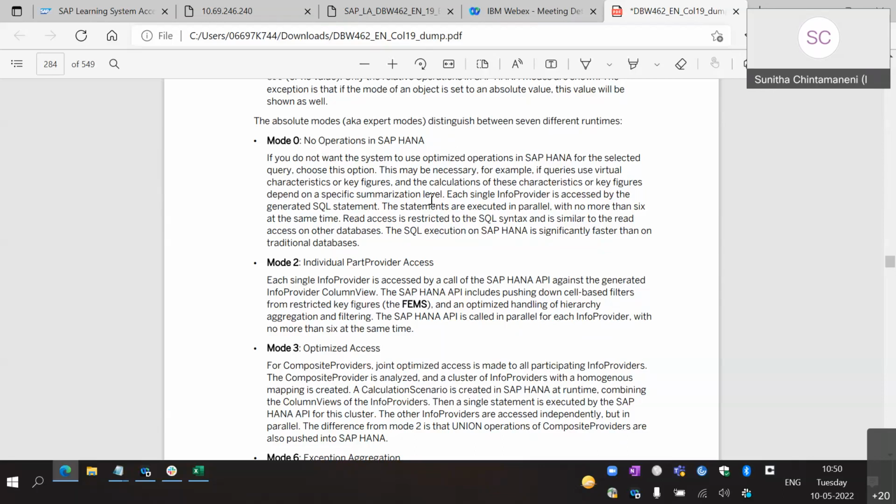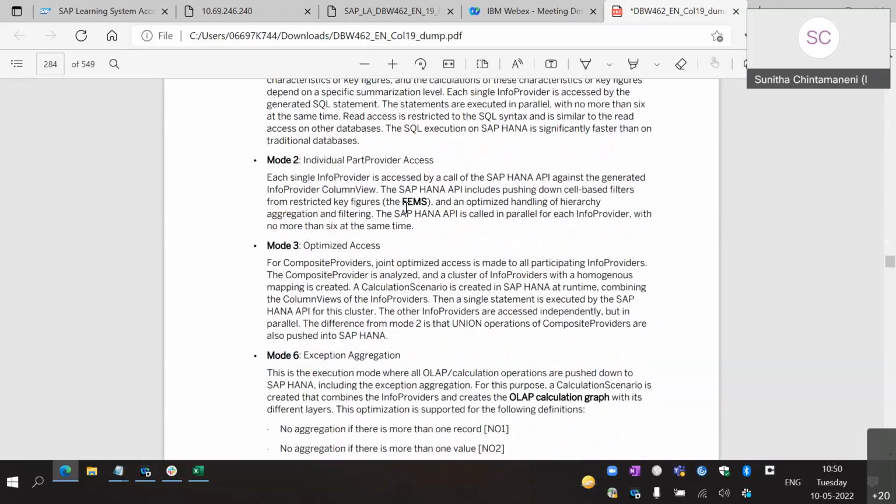There is a separate calculation happening. So in that case, you can choose this mode 0 operation for your query. Next one is your mode 2. Mode 2 is individual part-time access.